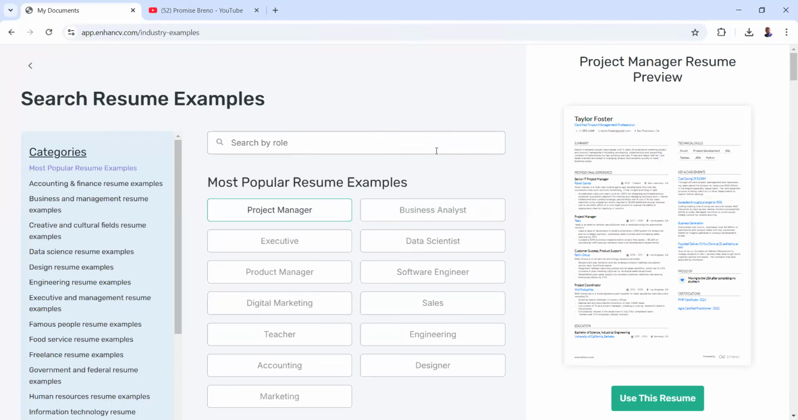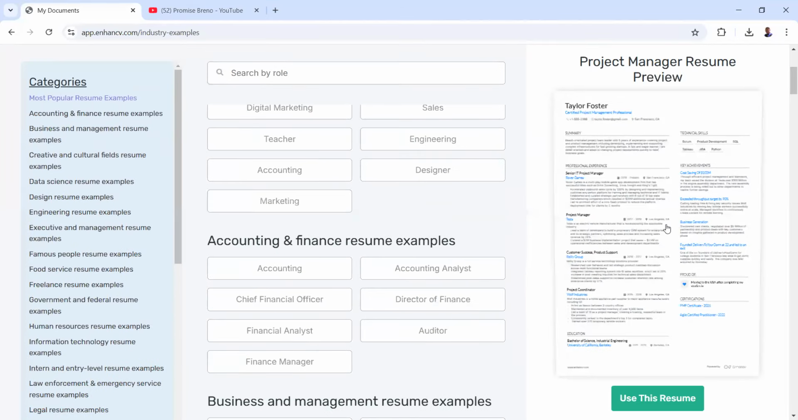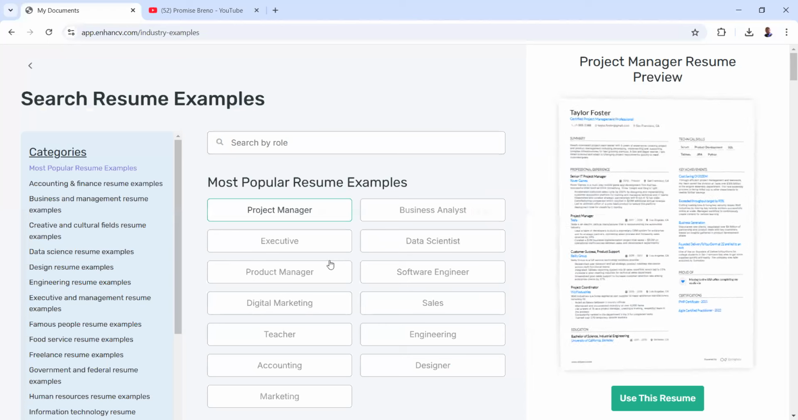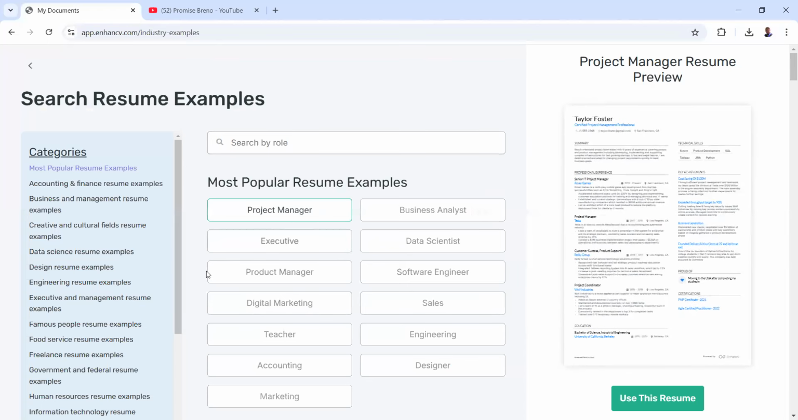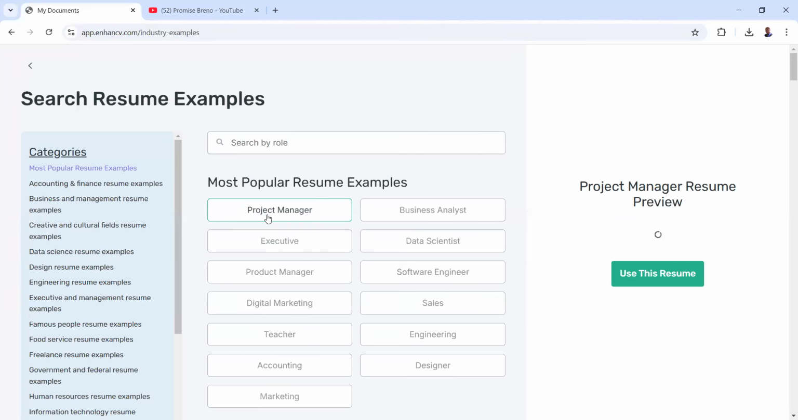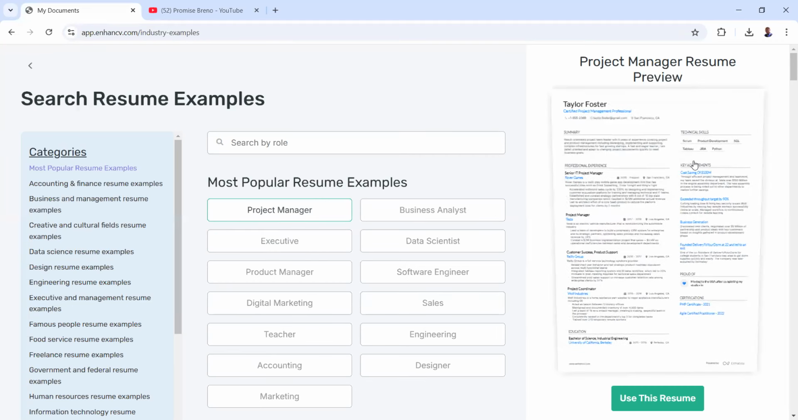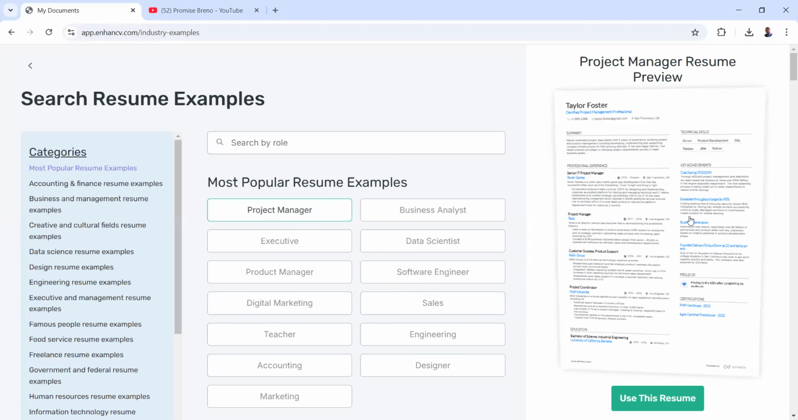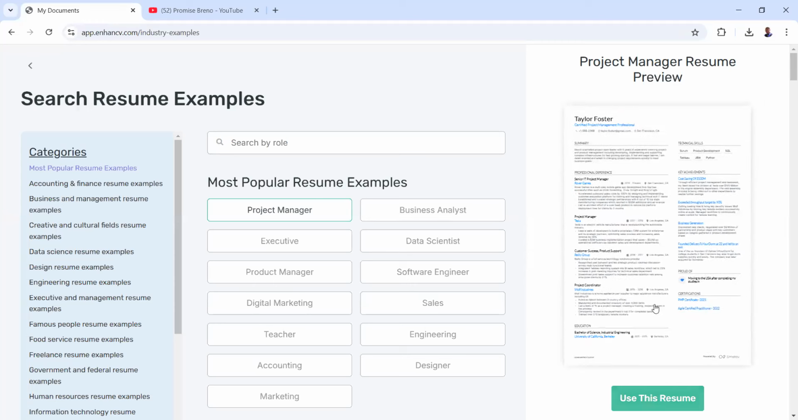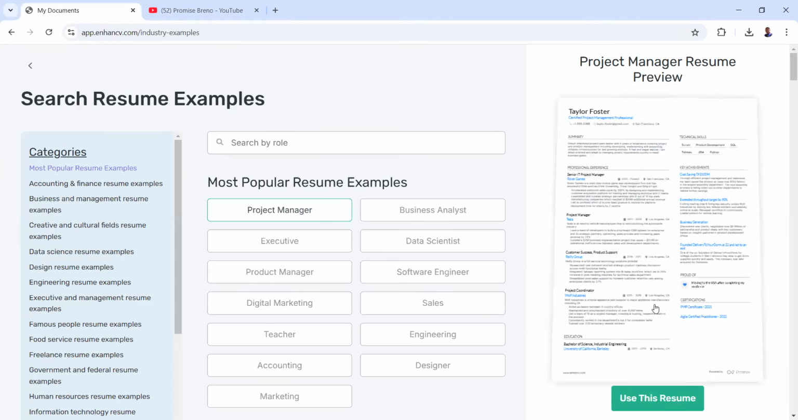Then you see examples of different templates. So this is the preview of the template that you click here. This is so amazing because if you're a project manager, you don't need to think too much because you just need to come here and click on this project manager, and it previews a CV similar to that of a project manager. You understand? Then you click on this, use this CV, then you edit it, you customize it to what you want. Like you can change the name to your name, you know what I mean?